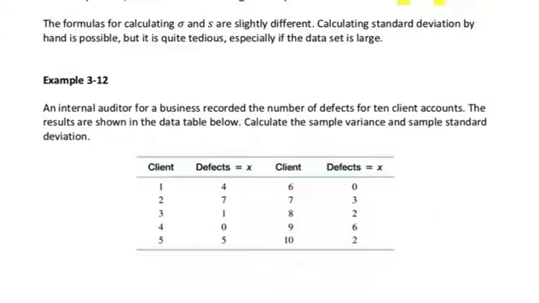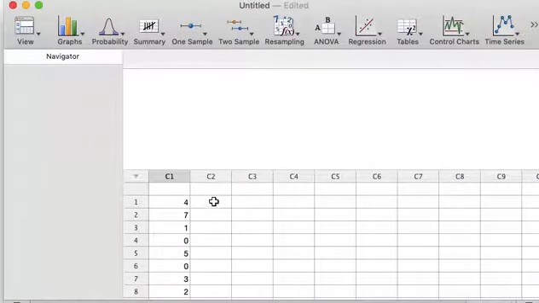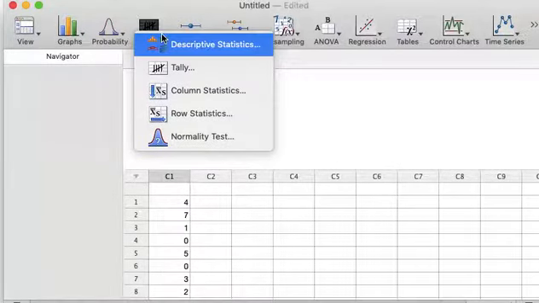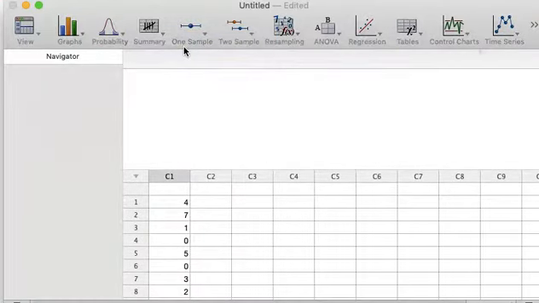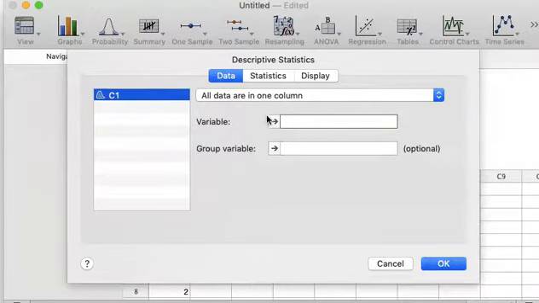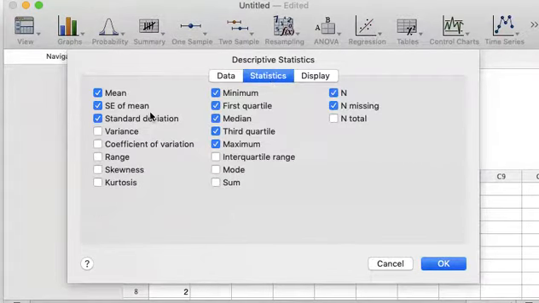So I'm going to open up Minitab where I have my data. I've already typed in the numbers here. There were only 10 of them, so it didn't take too long. I'm going to go to Summary, Descriptive Statistics. We are in column 1, and I want to calculate standard deviation and variance. So I'm going to uncheck all the rest of the boxes.